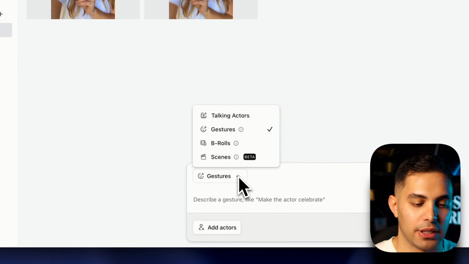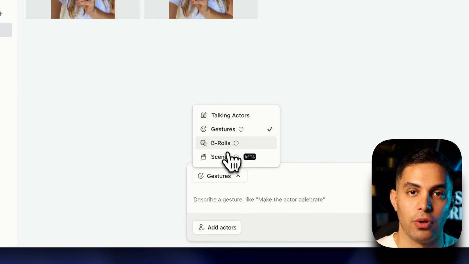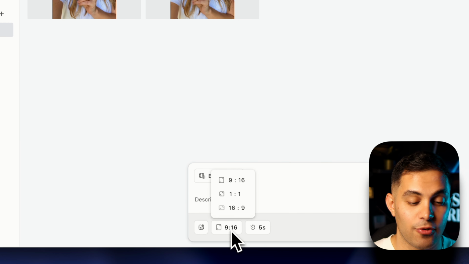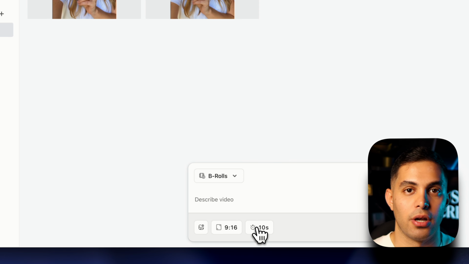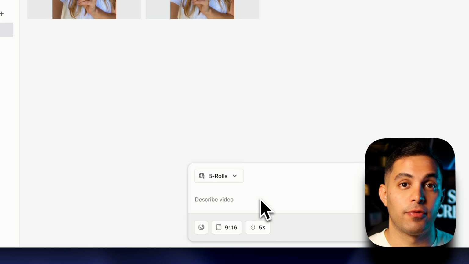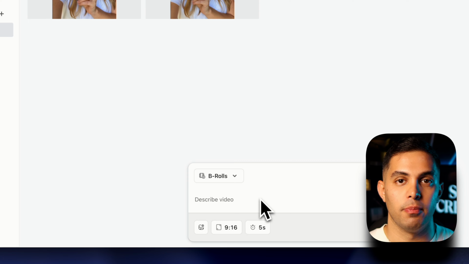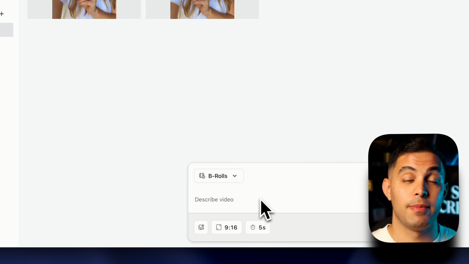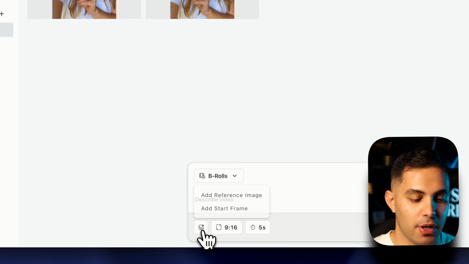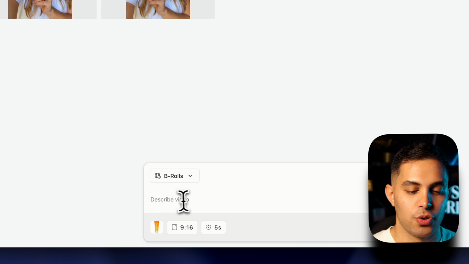Now let's create some B-roll using the VO3 integration. I'll show you how to create B-roll for your video and use it with your AI influencer. On your dashboard, click on the drop-down menu again and choose B-roll. Make sure it's set to 9:16 for vertical videos and pick your duration, either 5 or 10 seconds. You can create one from scratch just by describing what you want, but for this example, I'm gonna use an image of my product. So I'll press the image button, select add starting frame, and choose my product image.